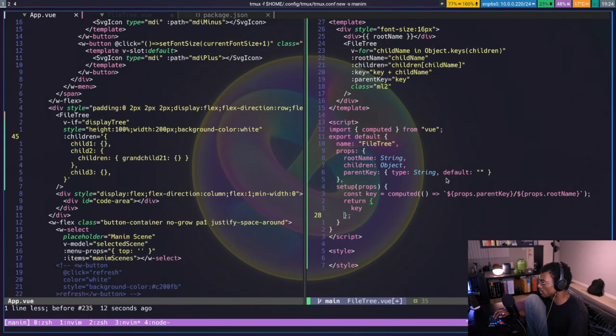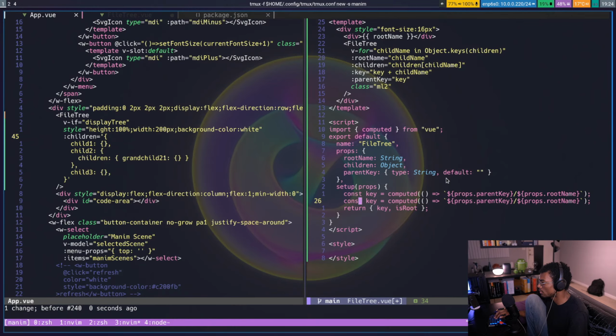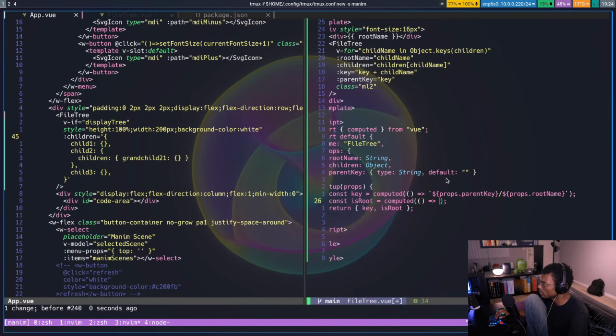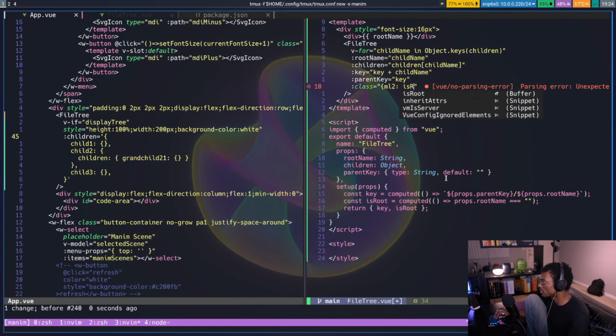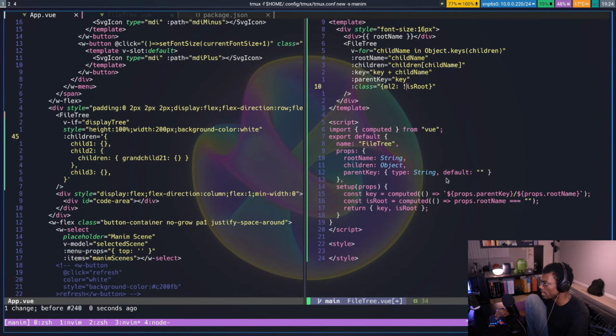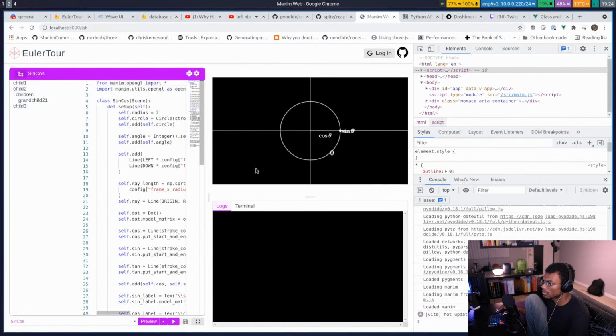So let me... I'm gonna do this is root. And this will be computed, and it's just gonna say props.rootName is the empty string. That's all. So it's a boolean. Then I can say ml2, like not is root. It didn't work.